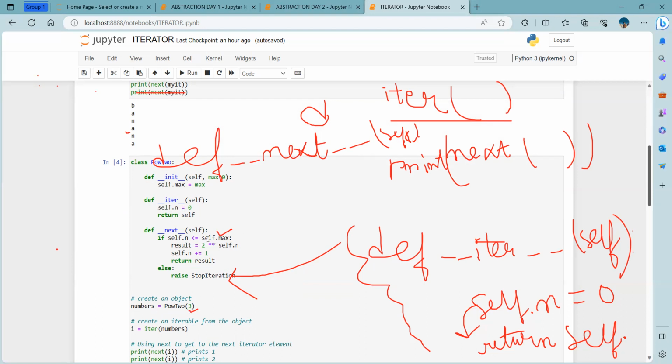Yes. What is self.max? It is 3, the maximum value. So 1 is less than or equal to 3, yes. That means result is 2 to the power 1. What is 2 to the power 1? 2. Now self.n is 1 plus 1, that is 2. I will demonstrate it with a table.